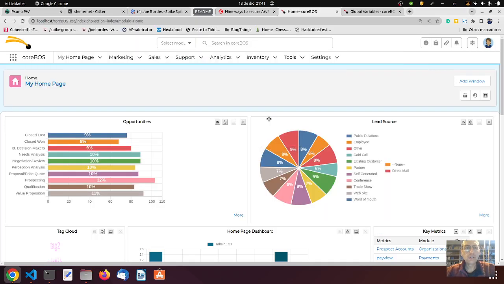Hi, this video is to show a new coreBOS widget that we just added. It's based on the PDF.js library, and its purpose is to show a PDF preview, a view of the PDFs that we have inside the application.